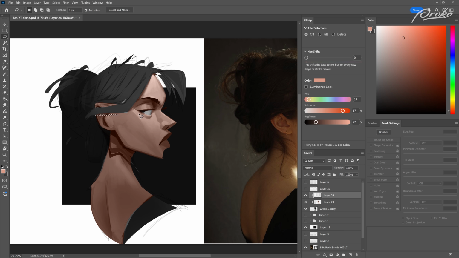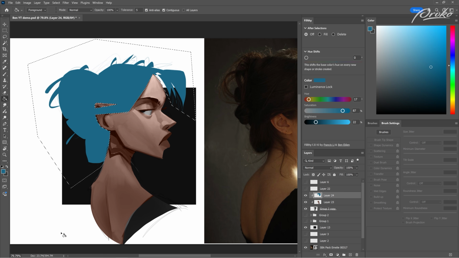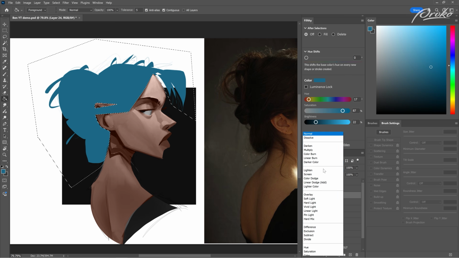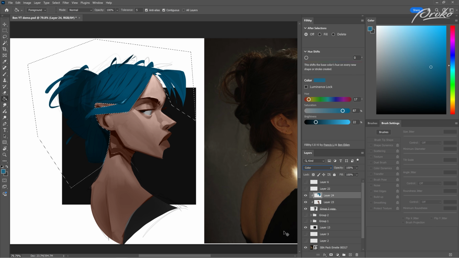So let's select. Now we've got the hair selected. Let's do the same thing. Let's maybe do like, I don't know, blue hair. Do like a warm, cool contrast thing. So this is what it looks like as a normal layer. Turn it to color and bam, we've got something to work with. Knock it down a little bit. If you've never got into color before, this is a good start. Just to start playing around with some things.